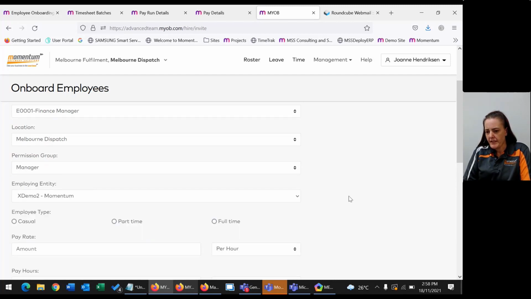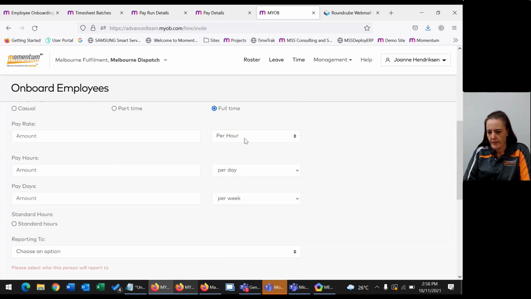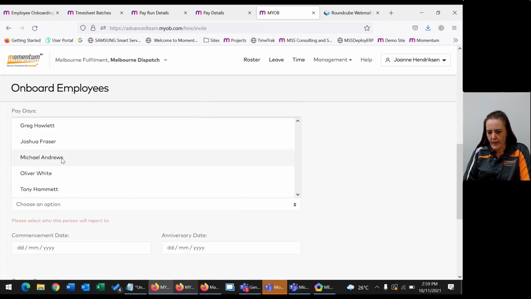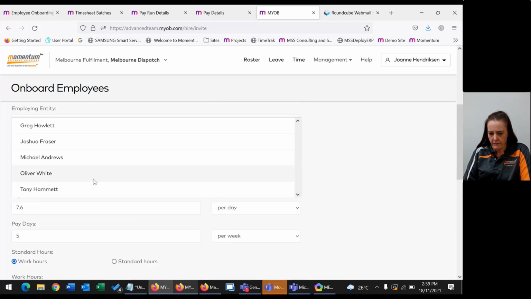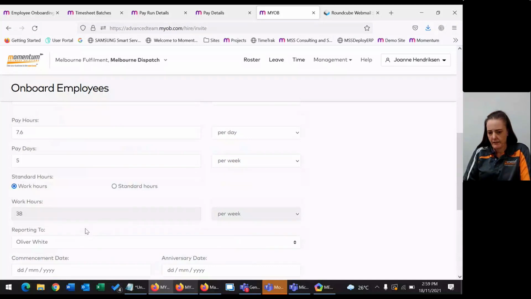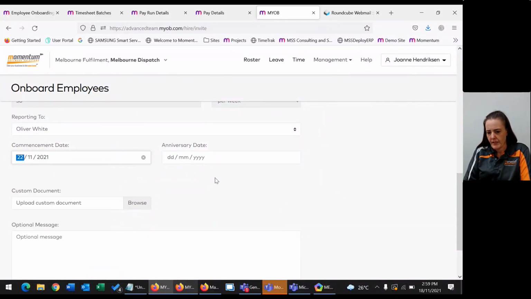So that permission group level just allows them to log on to the workforce management, and if they are at a manager level and they have employees underneath their management, they'll be able to see those employees' details and to be able to see their roster and timesheets. Make it full-time on 150,000 a year, 6 hours a day, 5 days a week. You can choose who they are reporting to, anyone from this list, and their commencement date, which we'll put down as next week.